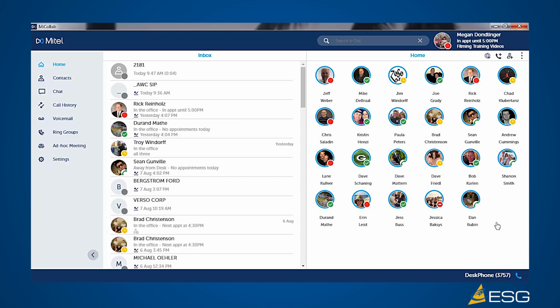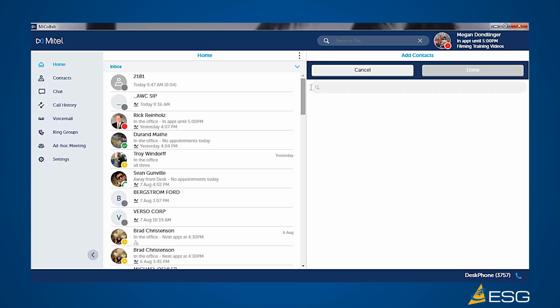To update your home screen, from the top right corner, select either URL, speed dial, or contact. Now, a contact is someone within your organization. So to add another contact to the home screen, click on New Contact, and then type in the name of that person.